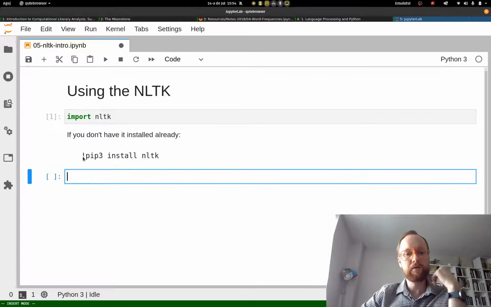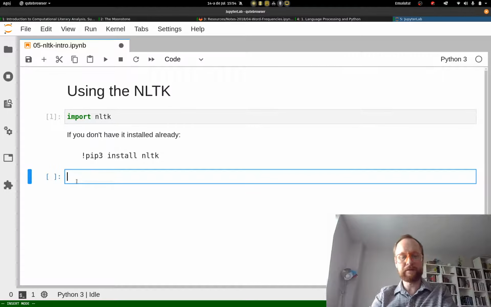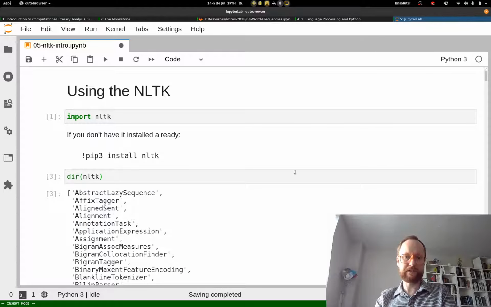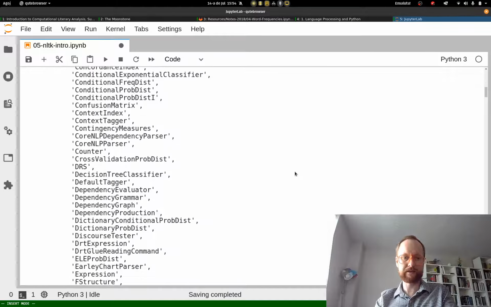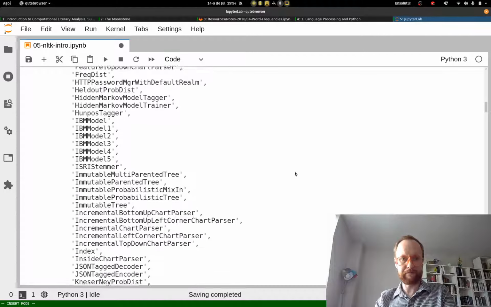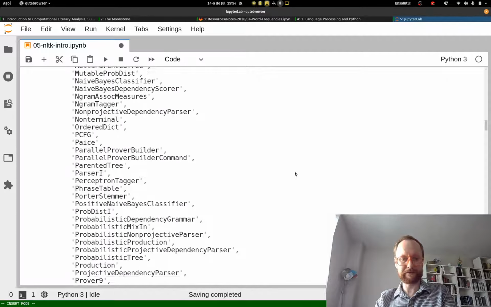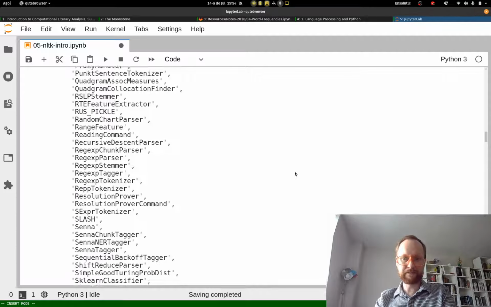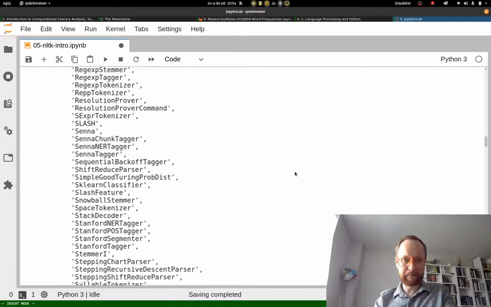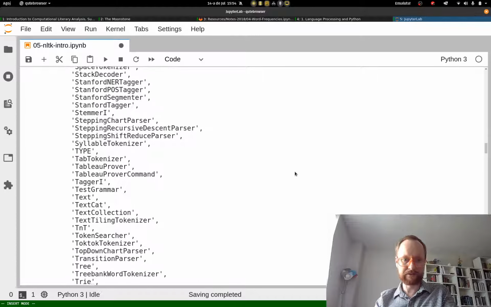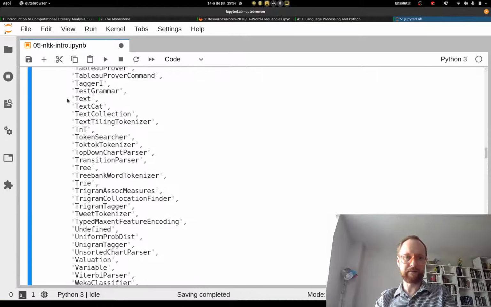All right, so one of the first things that we're going to do is just to look around and see what it is that we can do. So I'm going to use the magic command dir to have it show us all the things that are included in NLTK. As you can see, there is a ton of stuff. A lot of this is pretty technical, but some of it we're going to get into today.